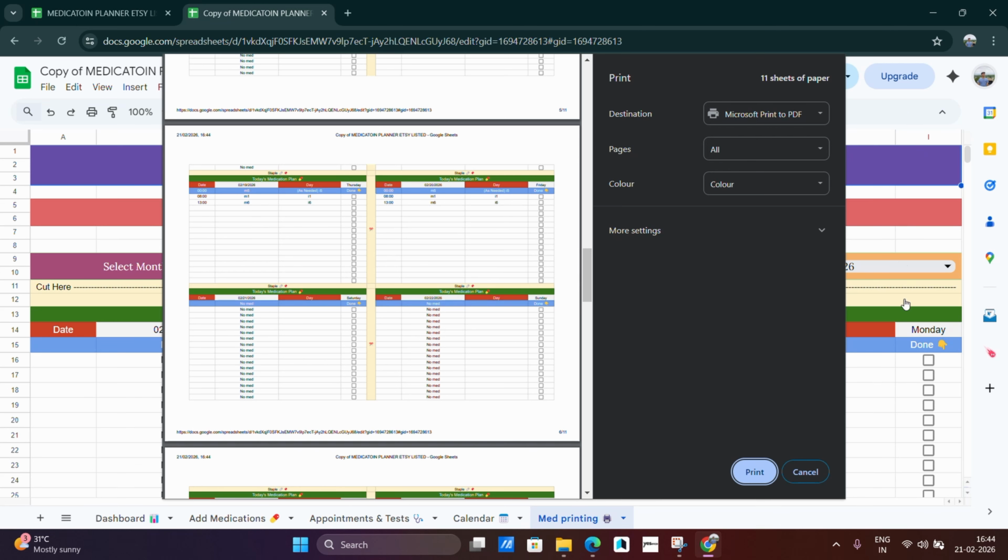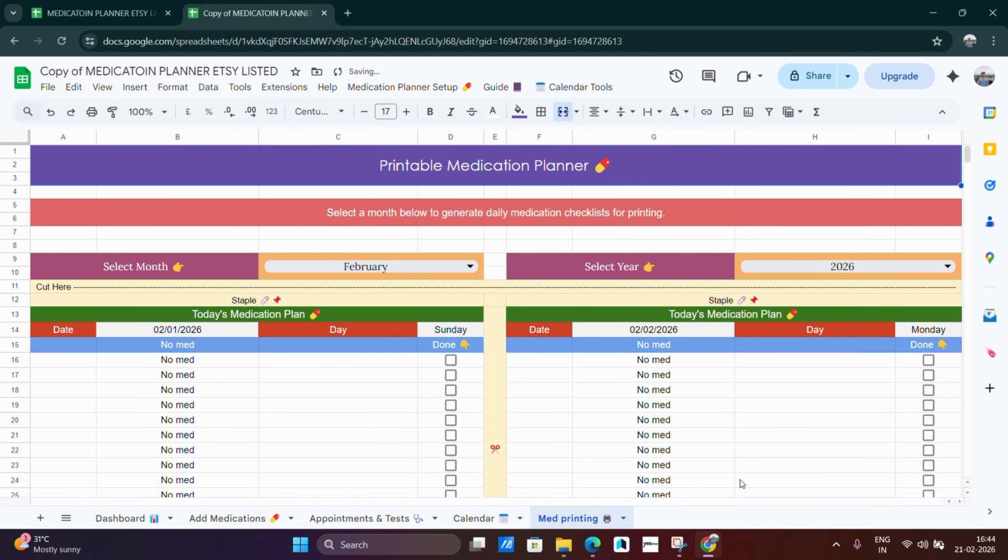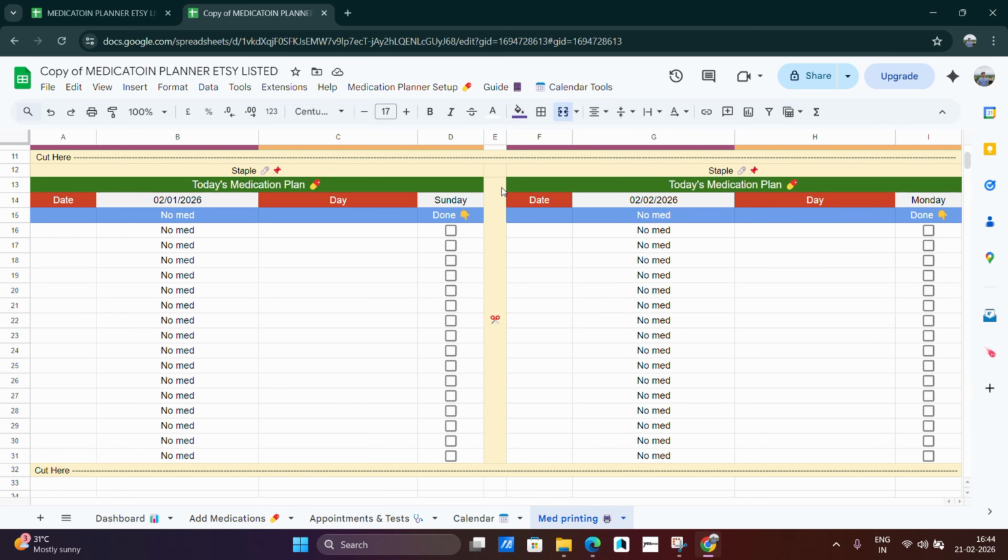Once you click on print, you can just simply take your printed versions, and you can just cut them. Over here you can see the cut marks, just cut over there, and you can see in the middle as well the cut, and in the top is the staple. Okay, so you can just cut it and staple it based on date.